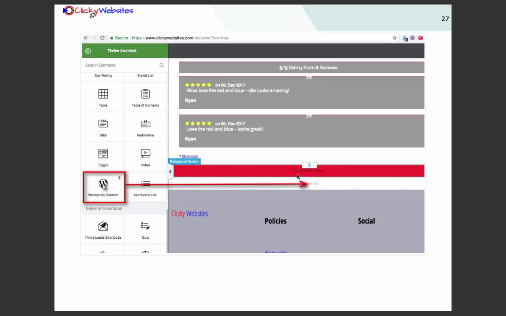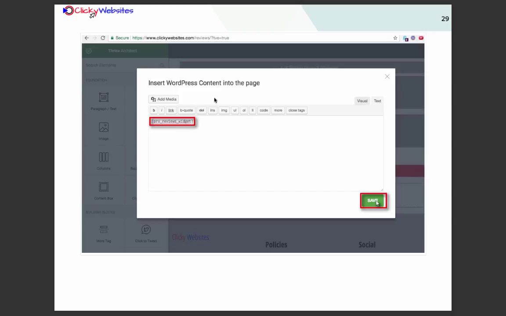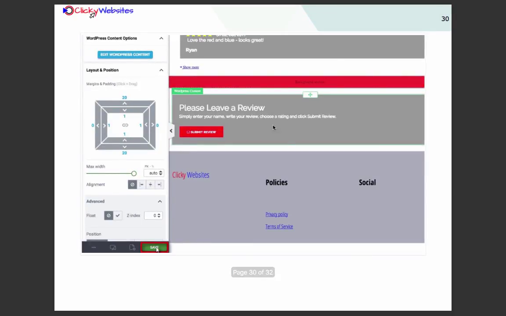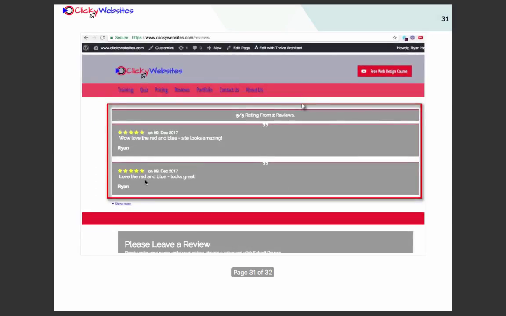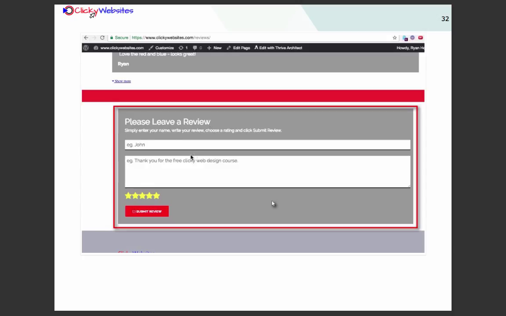Now I want to drag in another WordPress content element into this content box, and once again I want to go into Project Supremacy Reviews and Shortcodes, and I want to copy and paste this shortcode, and then in the text option again I want to copy paste that in and click Save, and that will leave me with this Please Leave a Review. And then I want to scroll to the bottom and just save that. And then on my page now I'll have the reviews that get submitted, and this will be automatically updated when a new review is added, and my box to leave a review.